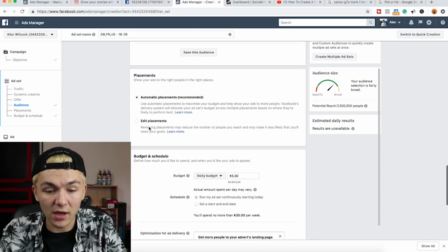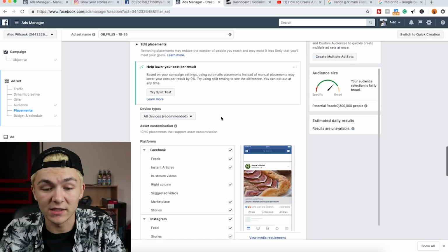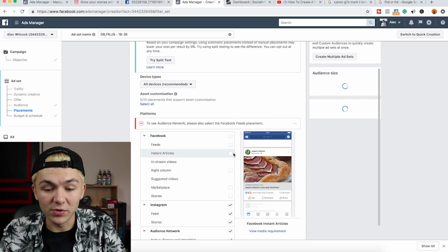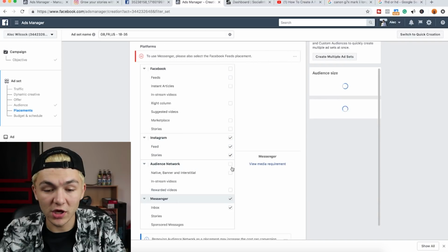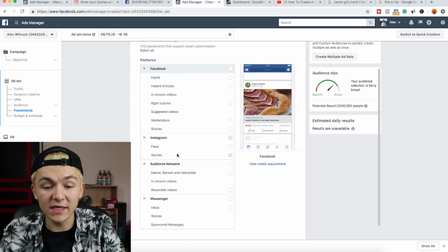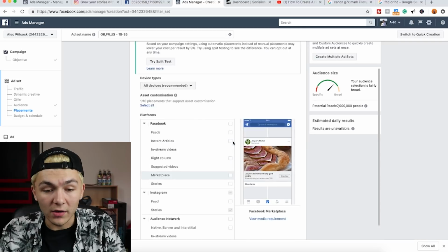Okay, so up next, you want to click on Edit Placements. Now this is the important part when it comes to Instagram story ads. What you want to do is remove Facebook, remove Audience Network, remove Messenger, and then you also want to remove Feed. So the only place the ad is going to display is on Instagram in the stories, because that's the only thing we have ticked. Okay.